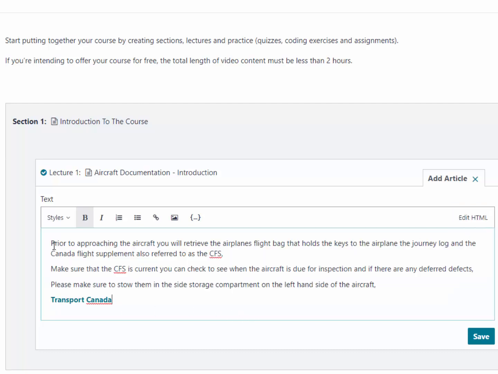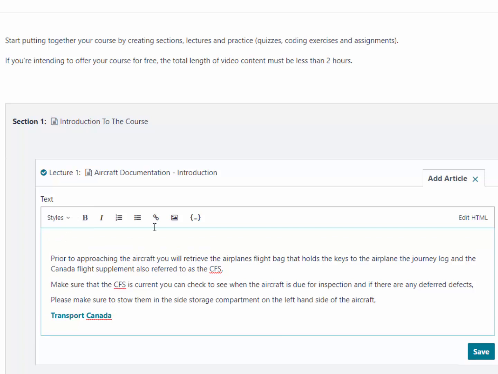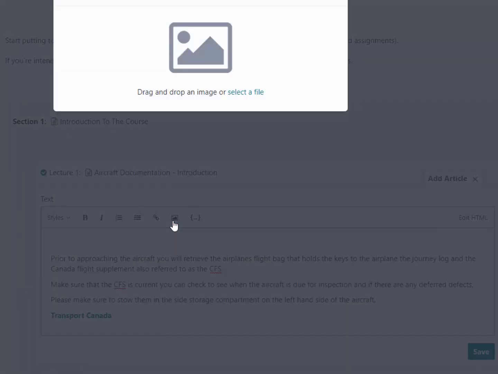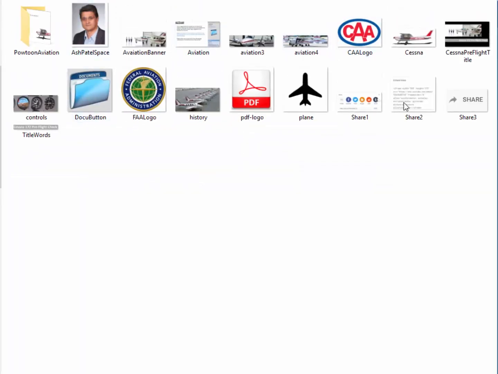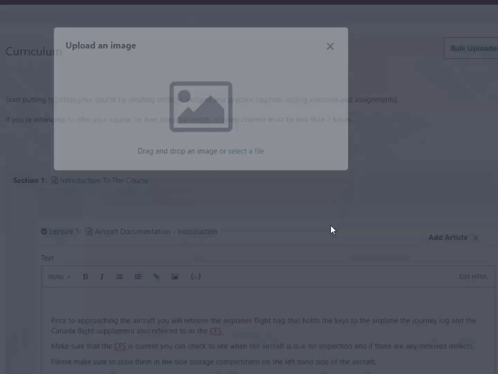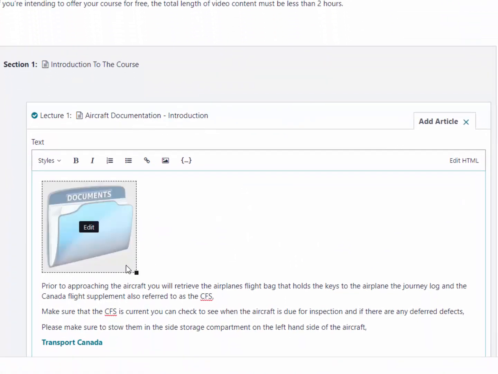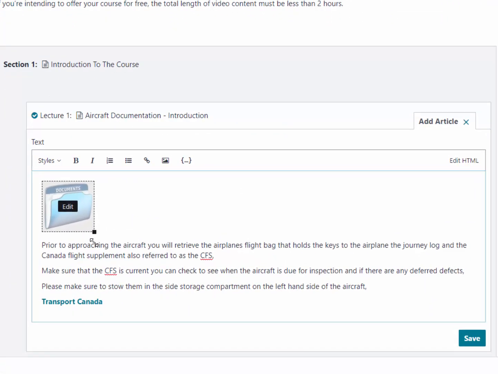And I could also add a picture. So pictures are always a good idea. So let me just go to the top, click the picture button, image, and I'm going to select a file. It's in my aviation folder. So let's put a nice picture of documentation. There you go. So that's documents. And it looks like that. So you can always click on it, make it bigger or smaller.